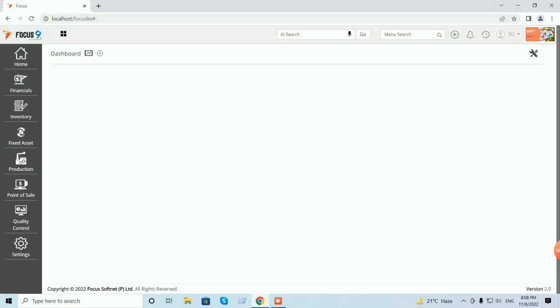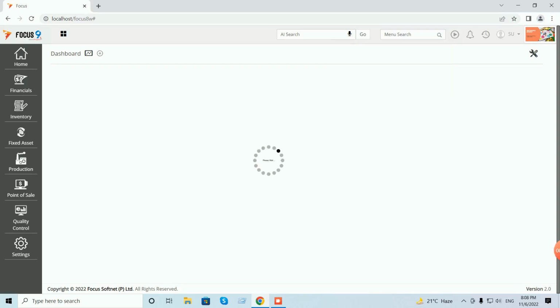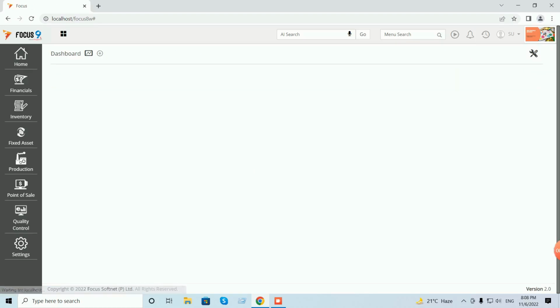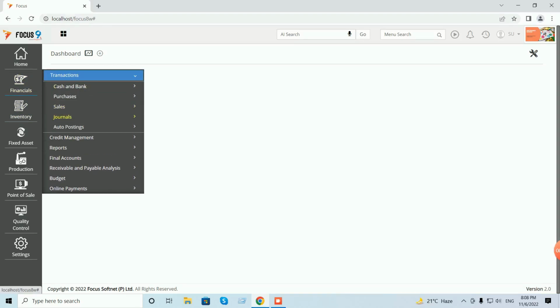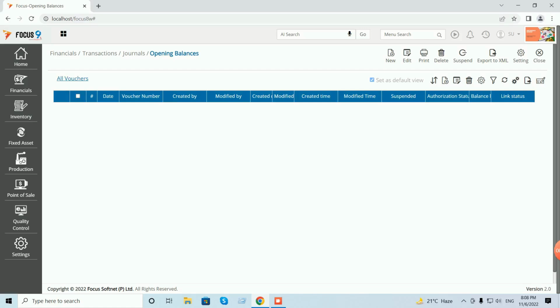Now I go to menu search, opening balances. You can go by a quick menu search, or you can go by financials, transactions, journals. Under journals you have opening balances. You can go by the menu level, or you can go by the quick search level.